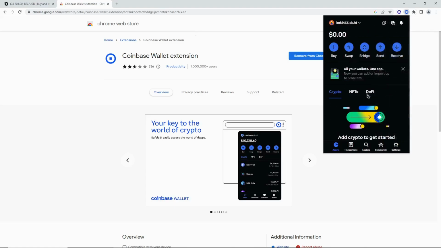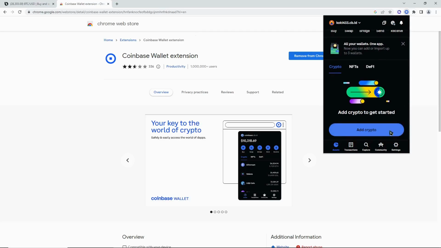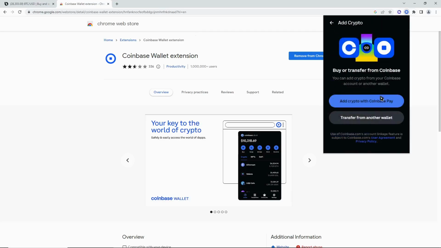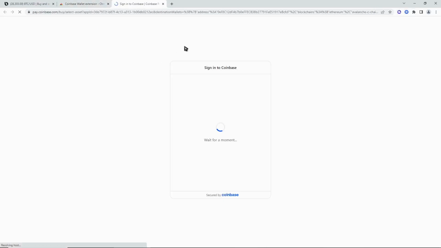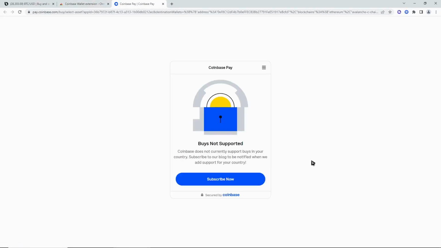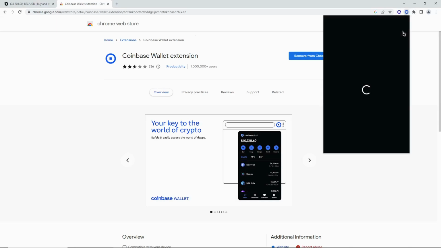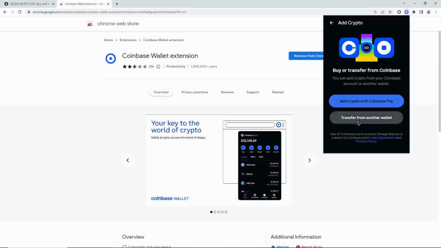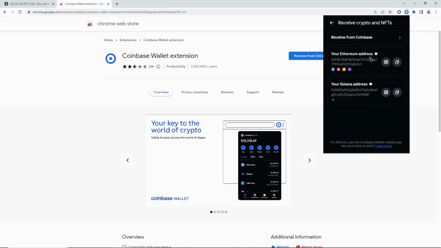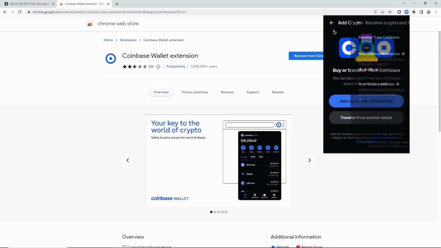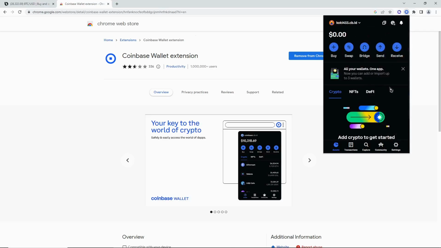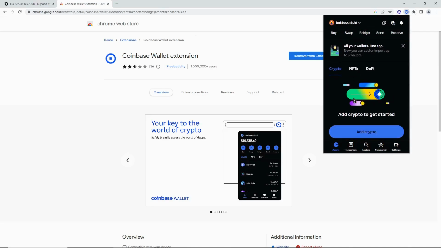Let me show you. The way you can add a token here is by clicking on add crypto, and add crypto with Coinbase Pay, or you could add using the other method, and as you can see, it's not supported in my country. Let's go back. You could also transfer from another wallet. This is also a good way to import tokens into your Coinbase, but I'm assuming you already have the token that you want to withdraw, so let's proceed.